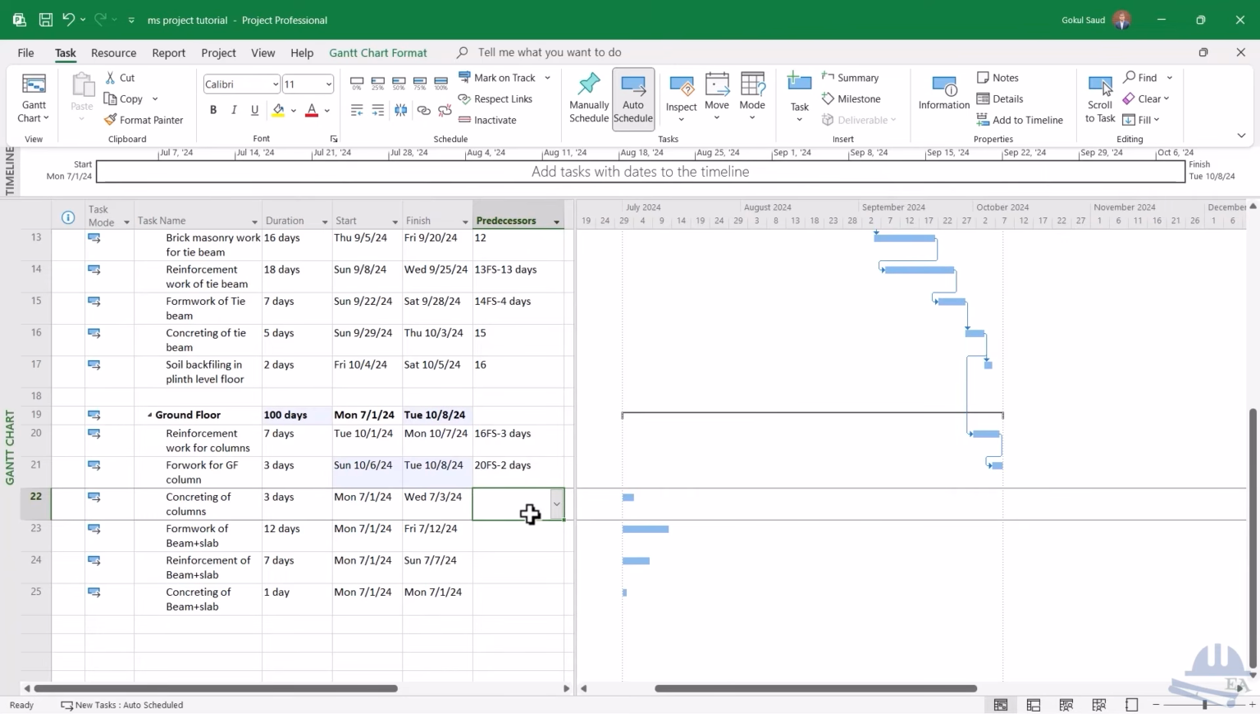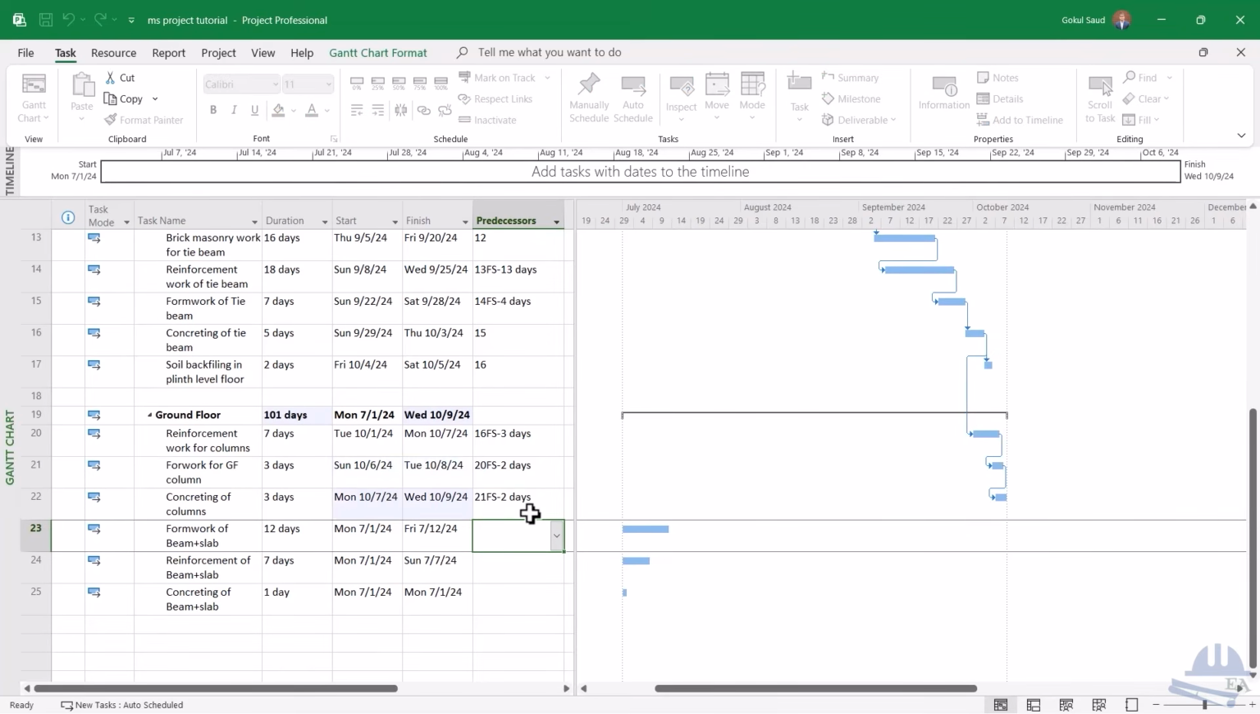And after that, concreting of the columns, you start, so it takes 3 days. That is why 21 fs minus again 2 days. Today the formwork is completed, tomorrow the concreting is completed of all the columns. So this is how the relationship has been defined.